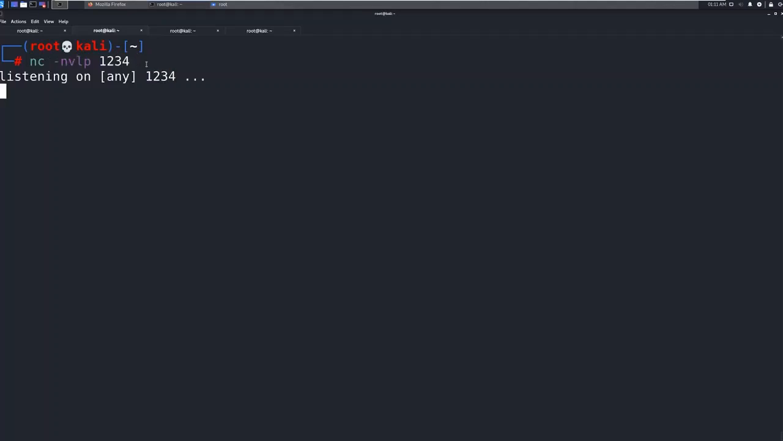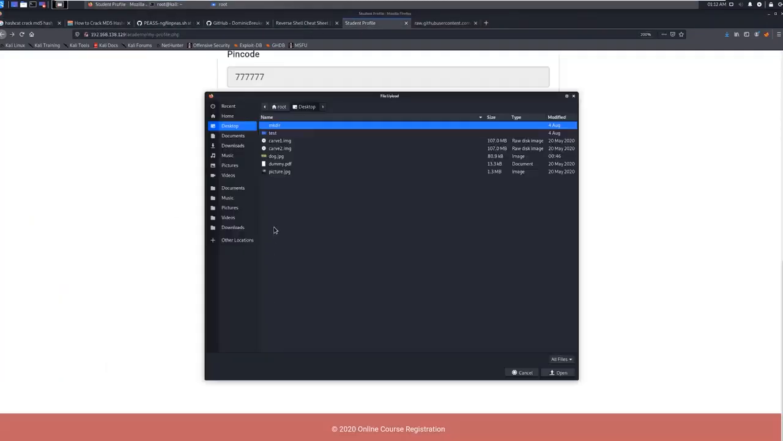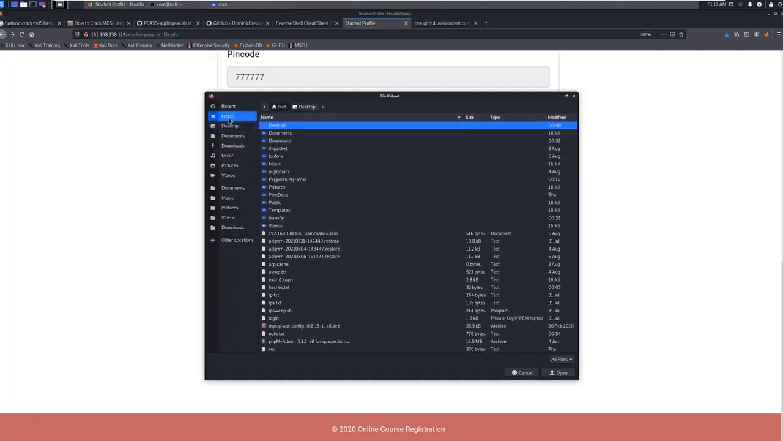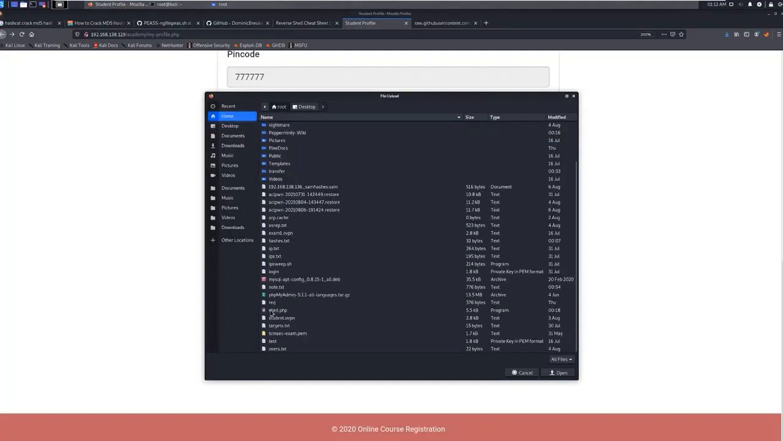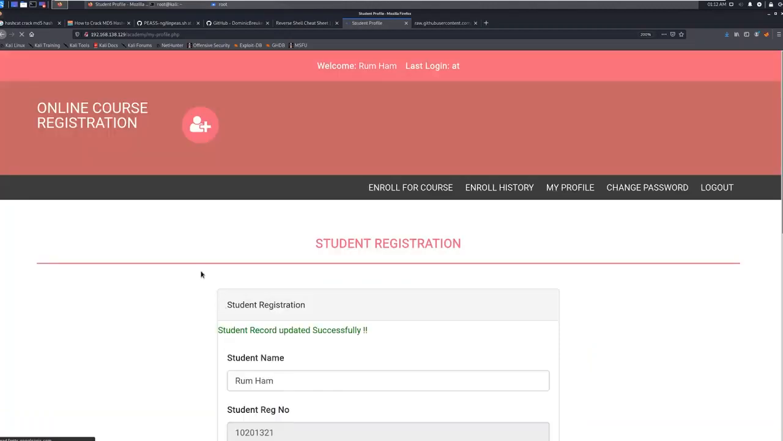This should not be unfamiliar to you. You should already be aware of this. So we're going to go here, and now we've got this listening. We're waiting for something to happen. So we're going to go back into this, and we're going to upload this malicious file. So I put this in my root folder, shell.php. Click update, come in here.